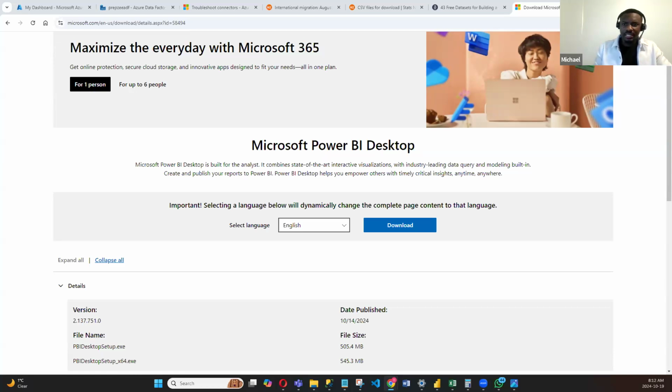Also, if you are in the chats here and you have Power BI installed already, can you just put yes? Let me get a sense. If you have, let's see those that have Power BI installed already. So we can get to work. I would like us to start in the next few minutes. So, okay, I see 3 people with Power BI installed already.